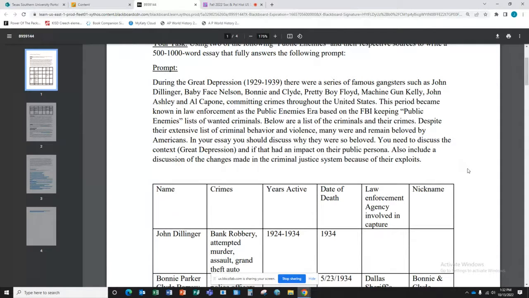So, just to kind of break this down, you need to pick two people off the list. If you decide you want to do Bonnie Parker and Clyde Barrow, they're considered one because they are a couple. They did all their crimes together. So if you're going to use Bonnie Parker and Clyde Barrow, you have to do one other public enemy. Okay. So you've got to pick your two people.